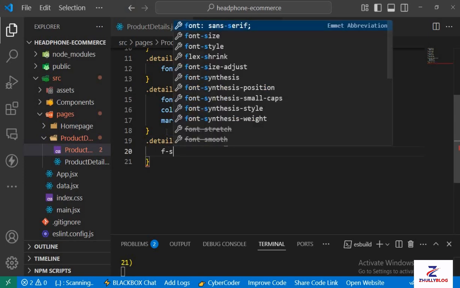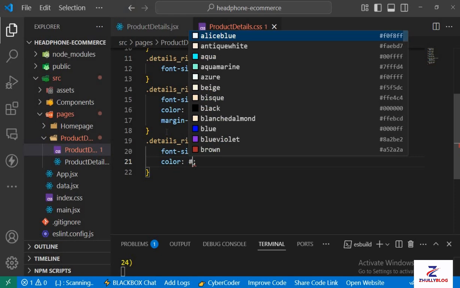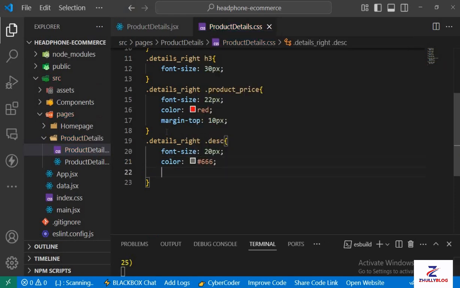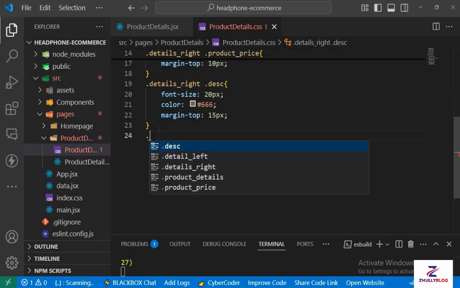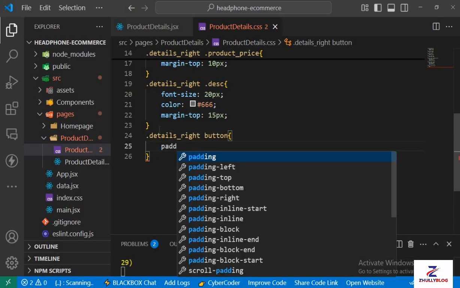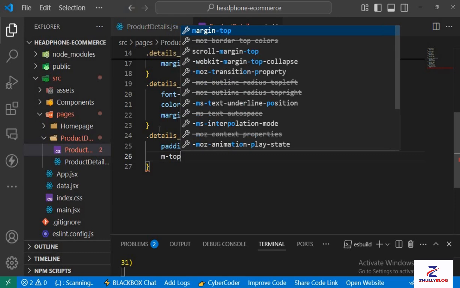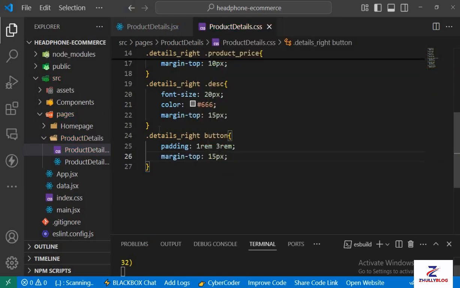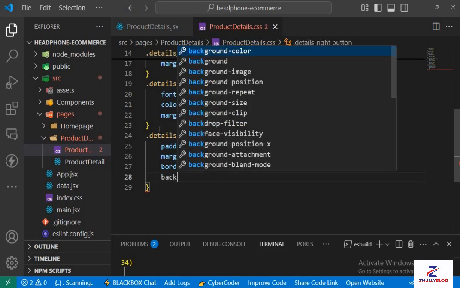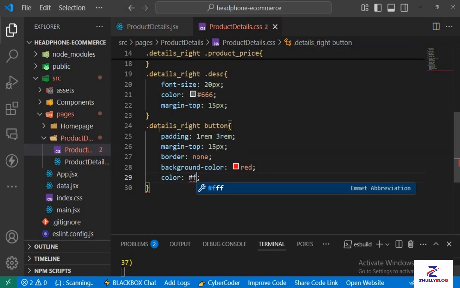We'll set the font size of this as well to 20 pixels. We'll set the color code to this color code, and we'll set the margin top to 15 pixels. Then we'll have the details button. We'll set padding 1 rem for the height, 3 rem for the width. Margin top of this will take 15 pixels. Then we'll have border, set it as none. Background color will take red, and the text color should be white.